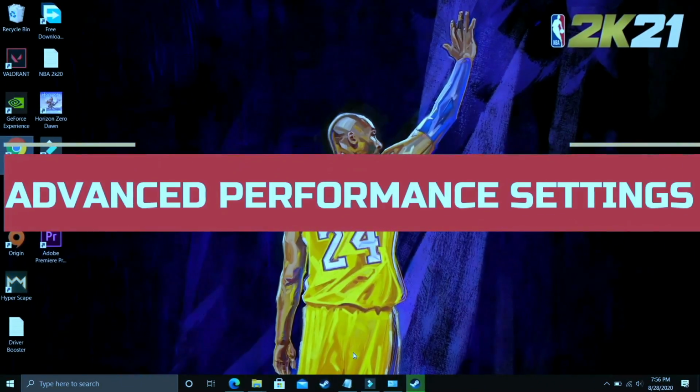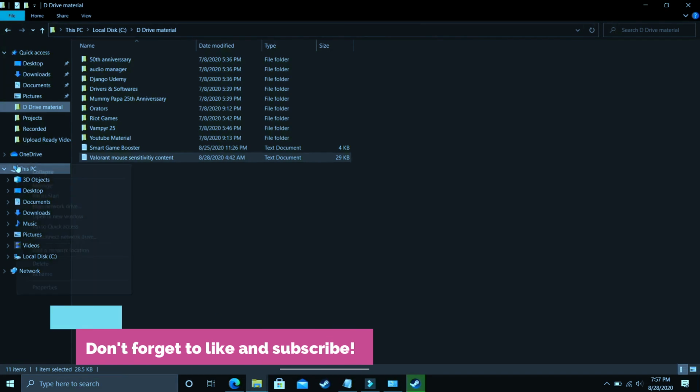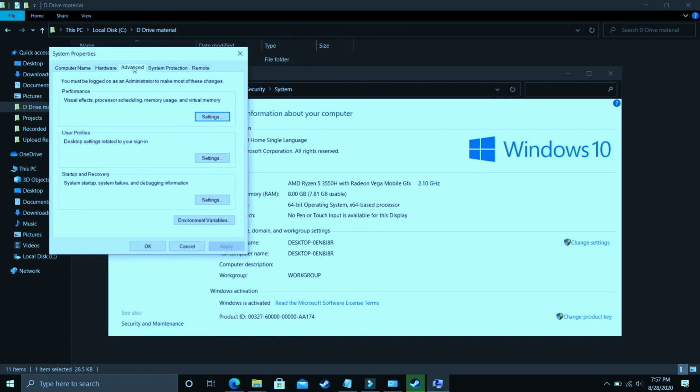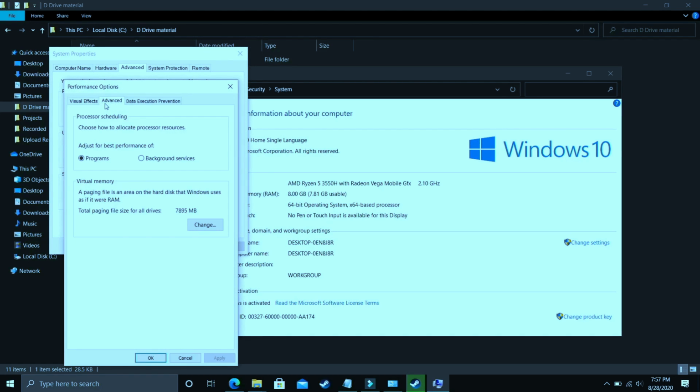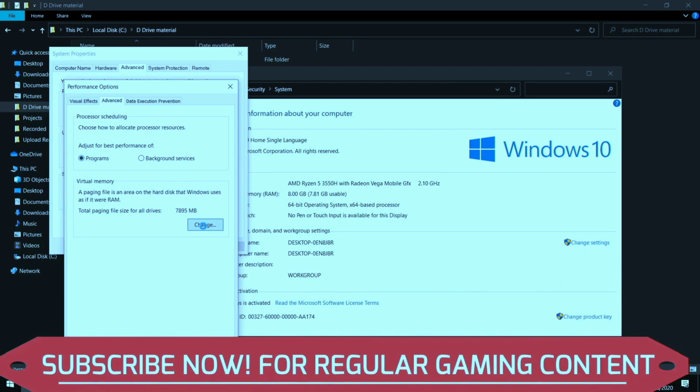I found this step after searching on many forums related to this topic, and it is a really important step because it is working for most of the users. So what you have to do is go to your Explorer, and here go to This PC, right click on it and go to its properties. In properties you have to go to advanced system settings, and here go to performance, and in performance go again to settings, and in settings make sure you are in advanced settings. In advanced settings you have to go to programs, select programs here and click on change.